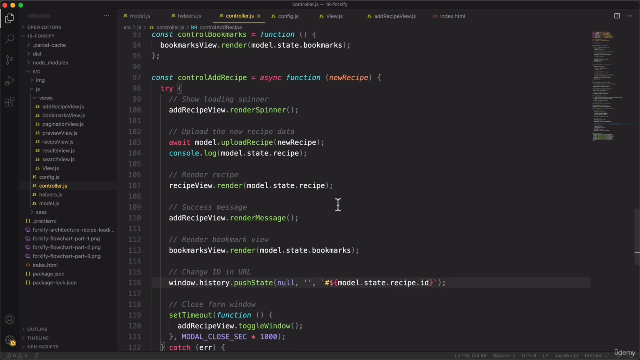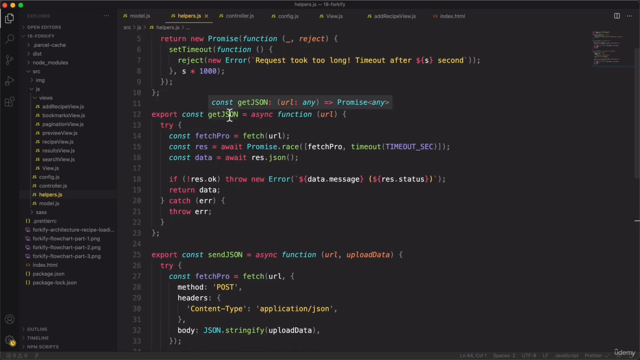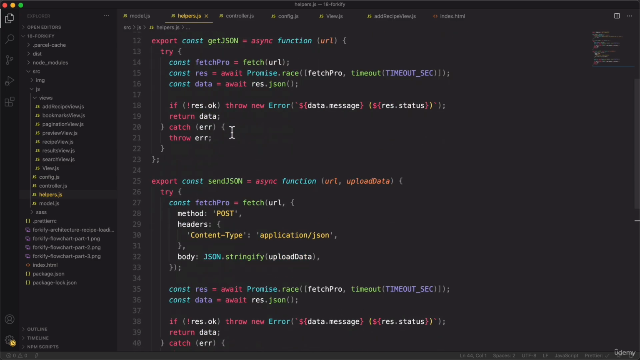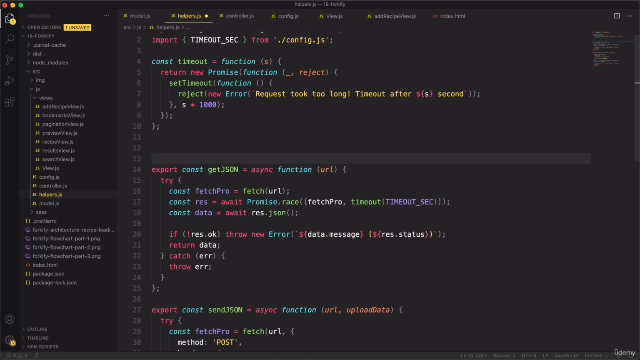So that should work now, but let's not test it yet, because the next thing that we want to do is to refactor these two functions. So getJSON and sendJSON are almost the same right now, and so we can basically put them together just in one function called AJAX, because both of them are being done for doing an AJAX request.